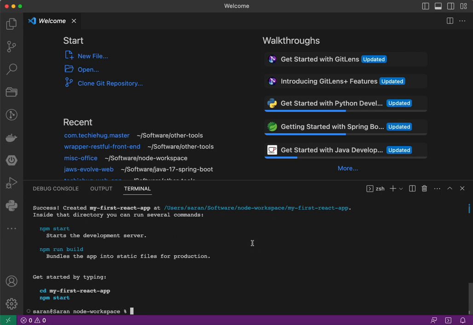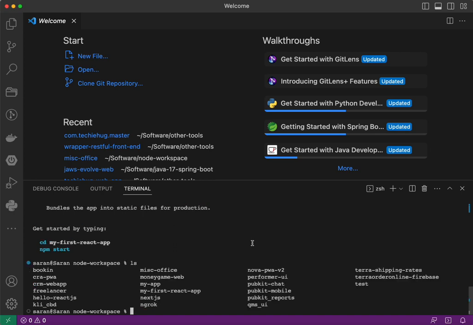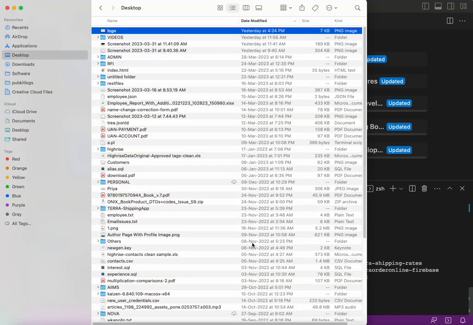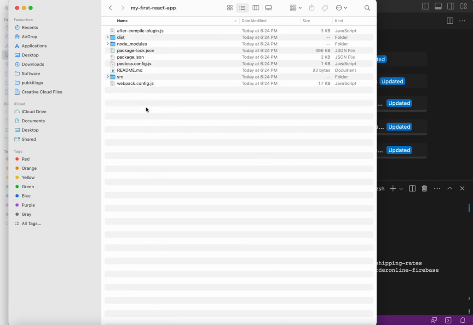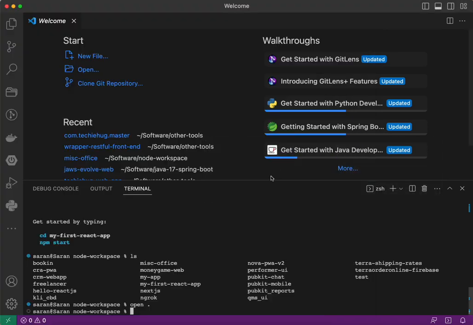Okay, so once you've done it, you can go ahead and see the new folder got created. If you go here, you can see my first React app folder, right? It automatically creates as you run the command. So anyway, I'm not going to do anything with this folder. I'm just showing you how it works. So now you get inside the folder, the application name.